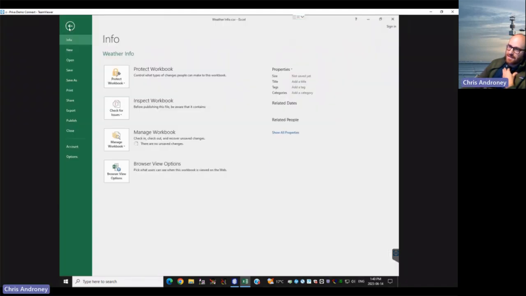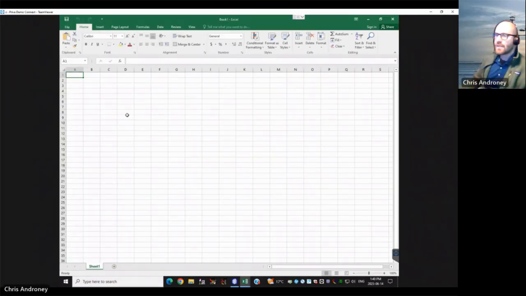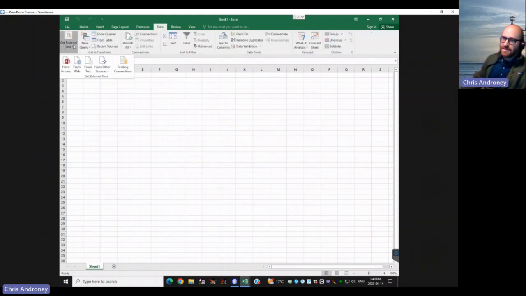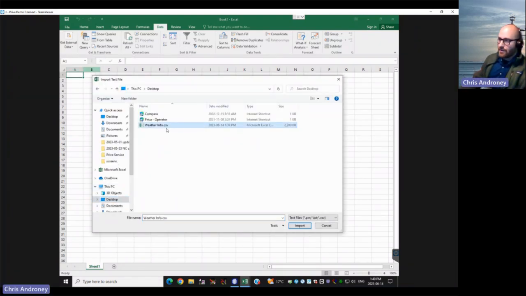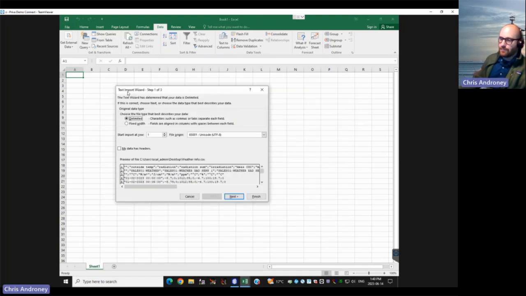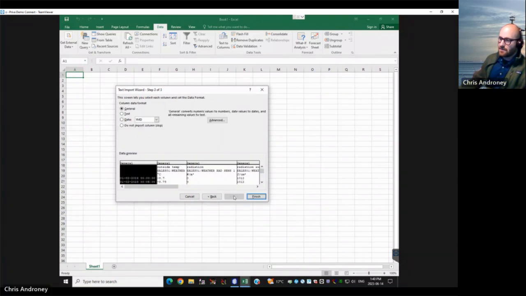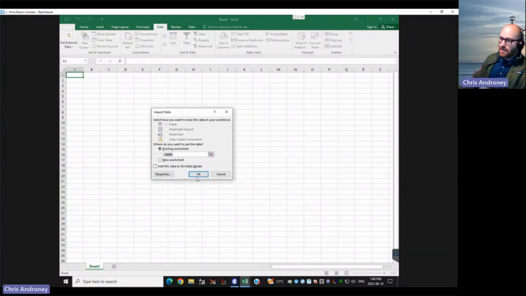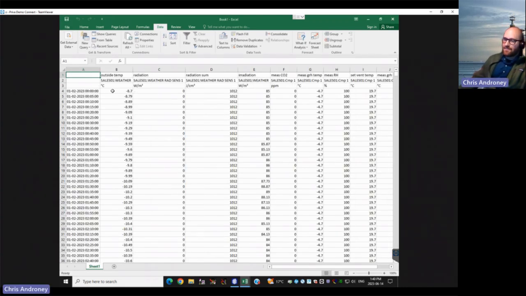So what I can do is go to File and open up a new workbook. And then I'll go to the Data tab, and then I'll say Get External Data, and then From Text. I'm going to find my file here and then import it. And then I just need a little bit of formatting here. I'm going to add a semicolon, comma, and space. Click Next, and then Finish. And then find a square to plot it in. And then I'm going to have all that information here.